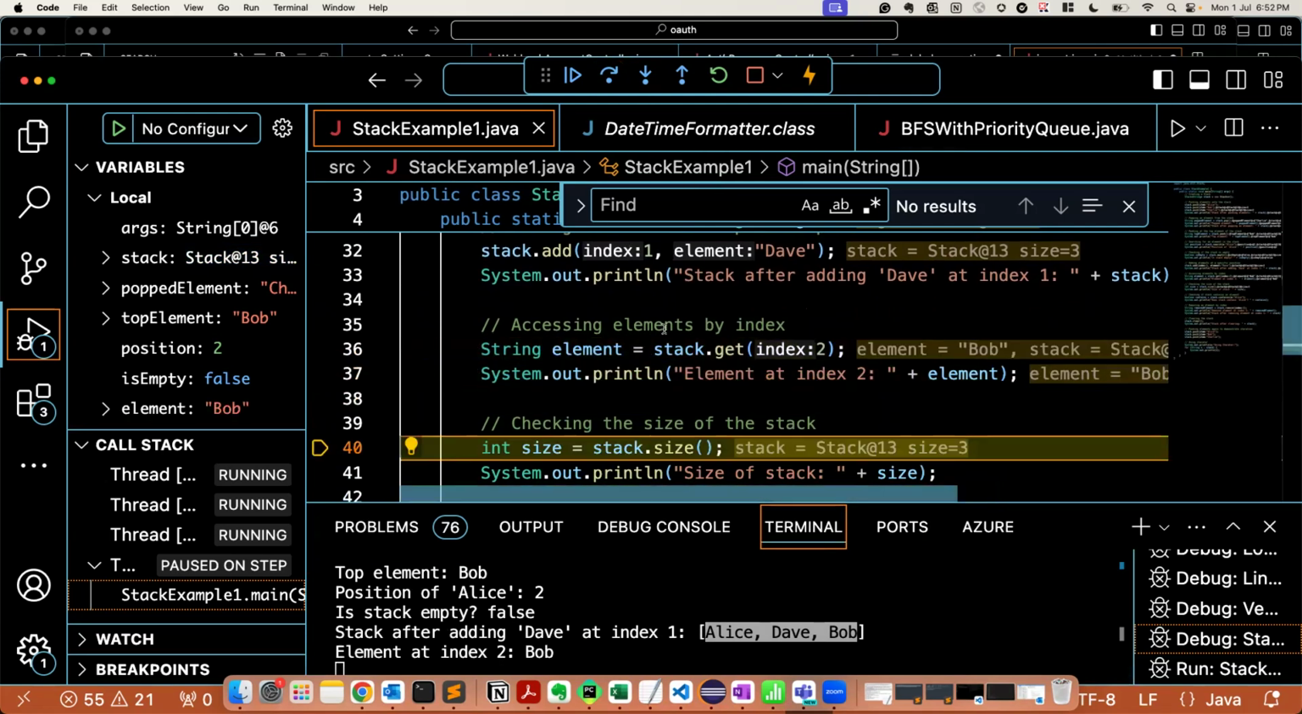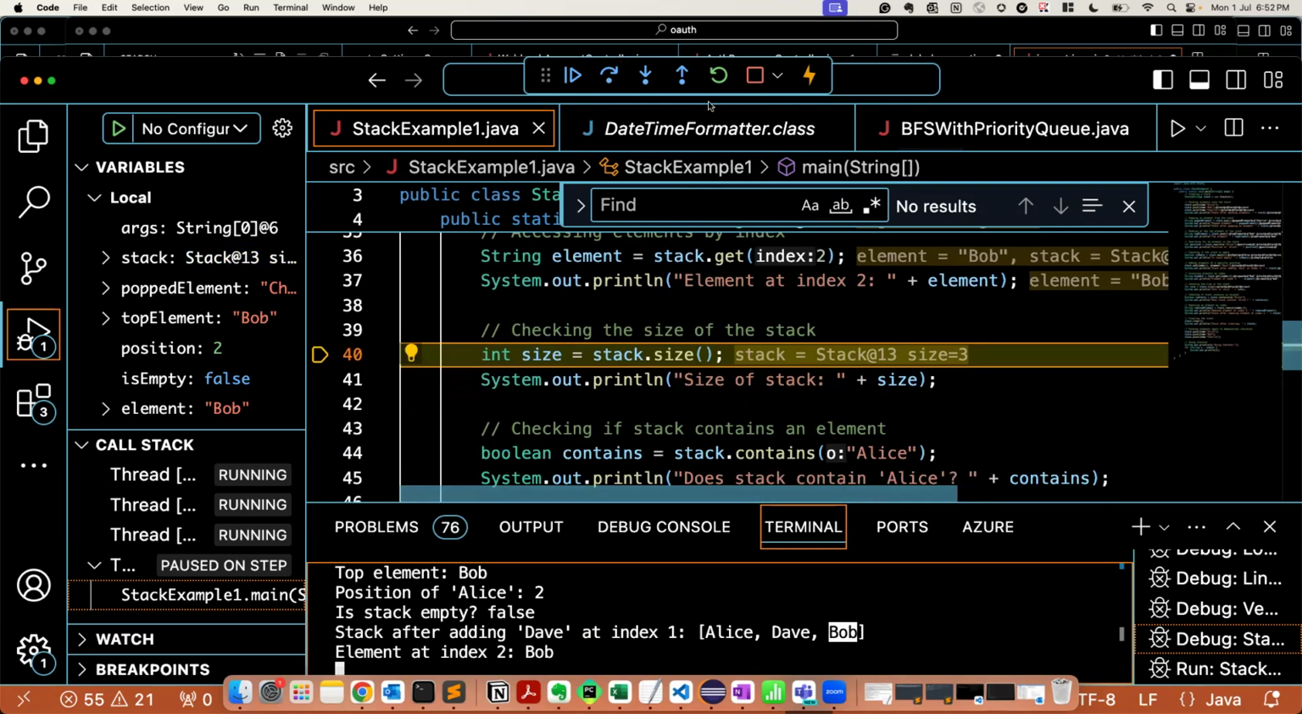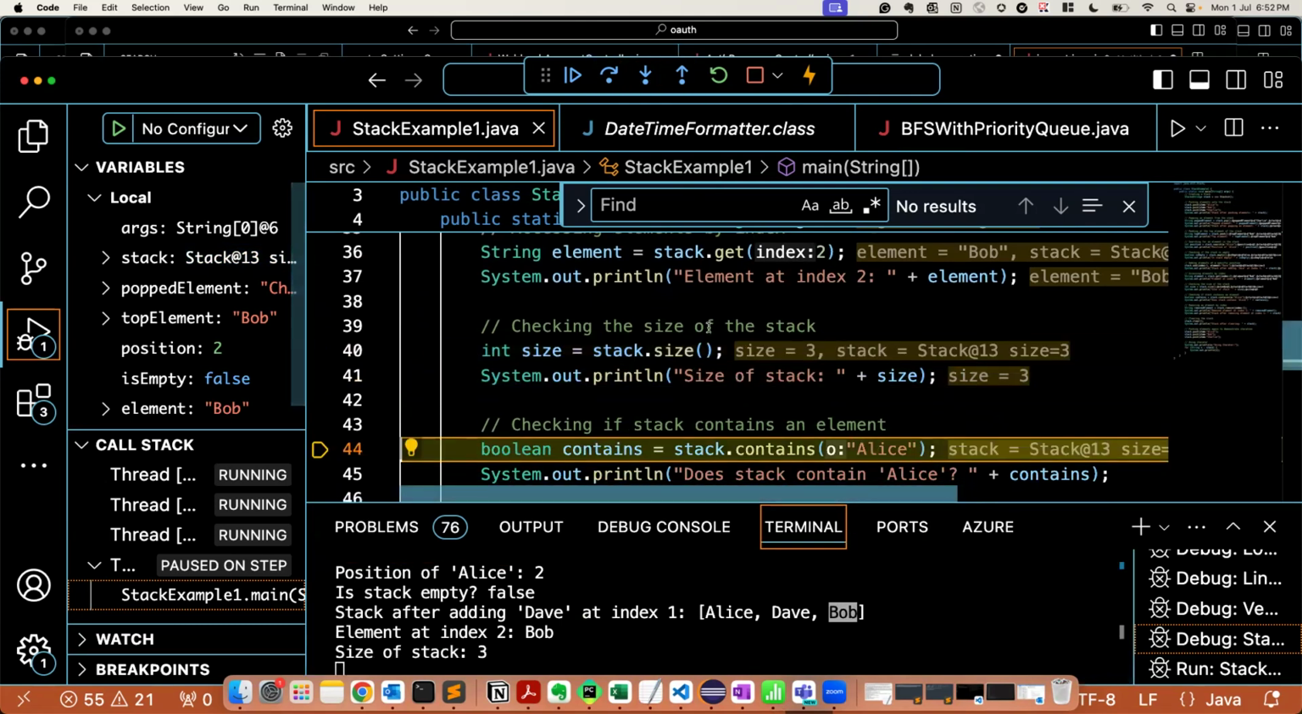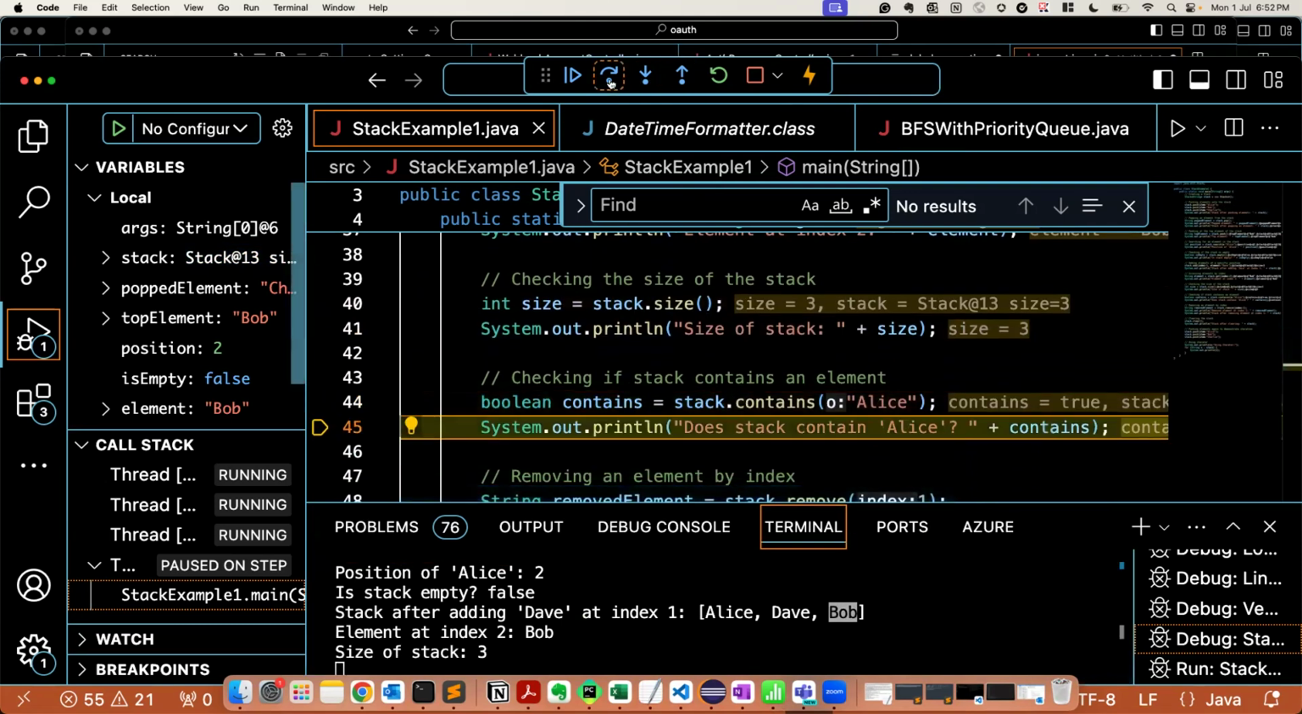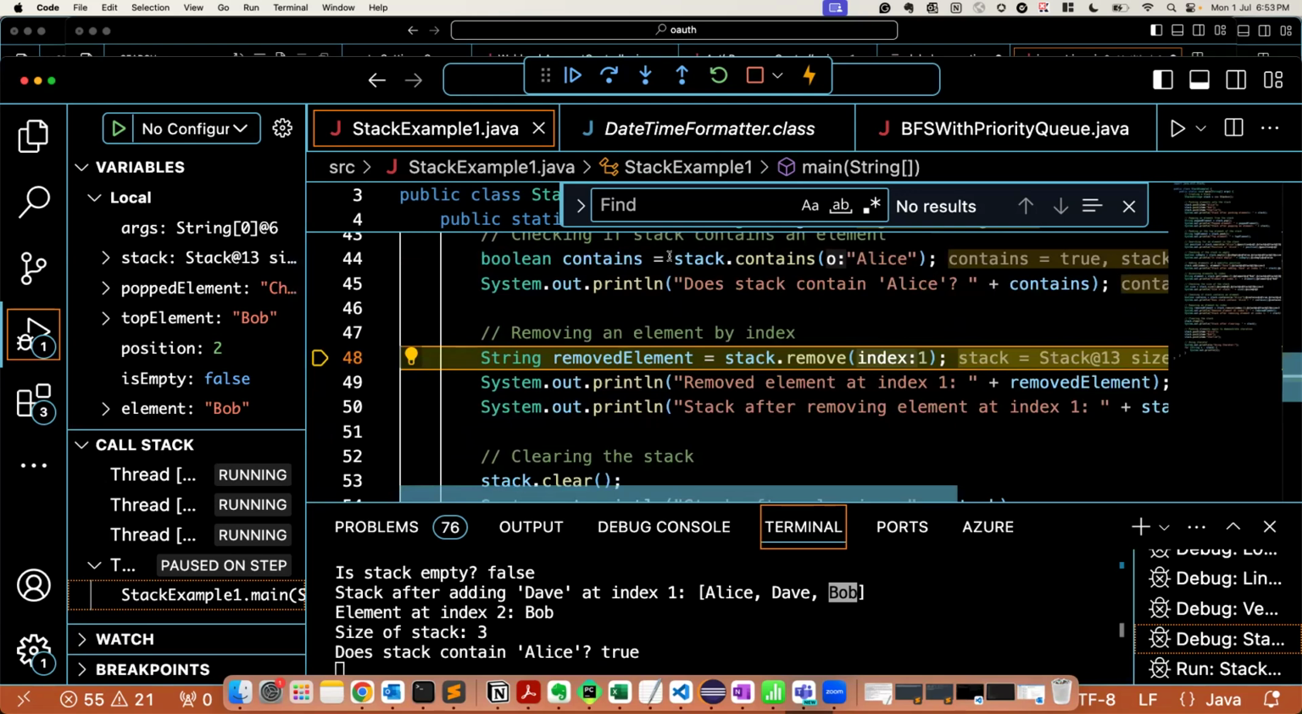So you know, position is different. Earlier, when we got the position of Alice, what did it give? 2. But index 2 is present for Bob. So position and index are different. Size is 3. Contains is the same as list. Remove index 1. So see, whatever methods are of list, they will behave the same as list.